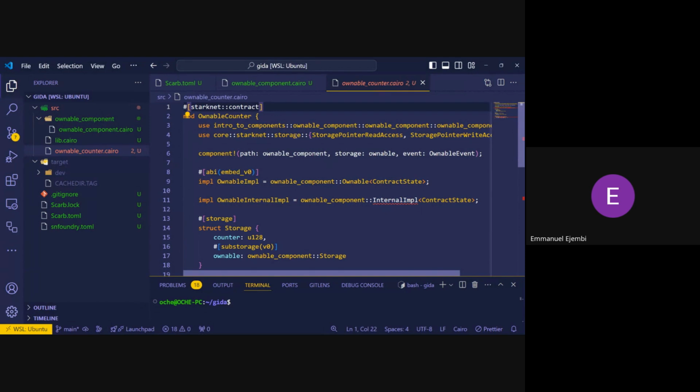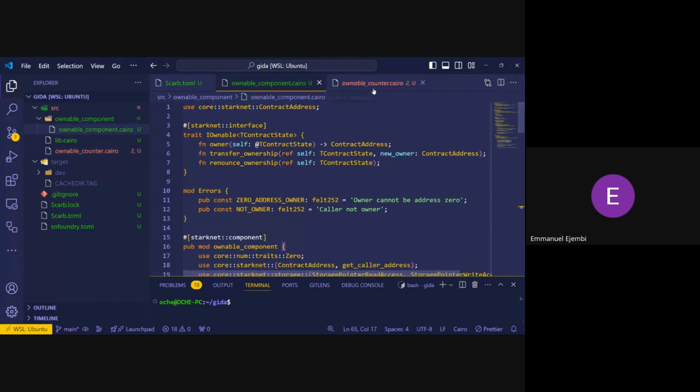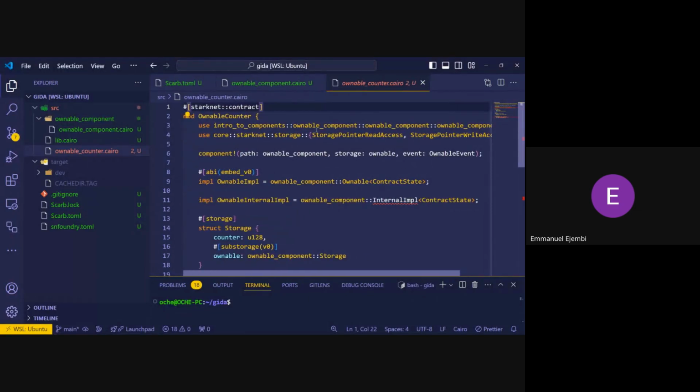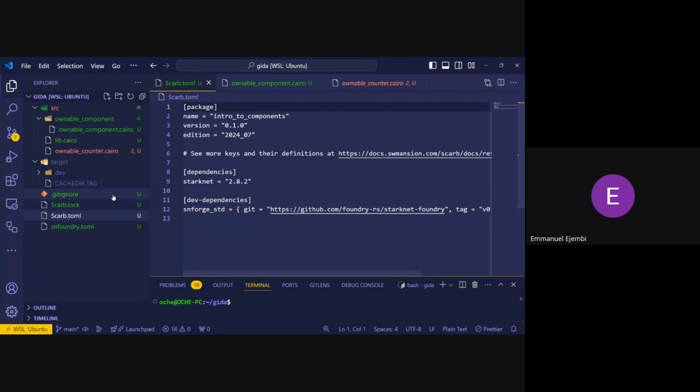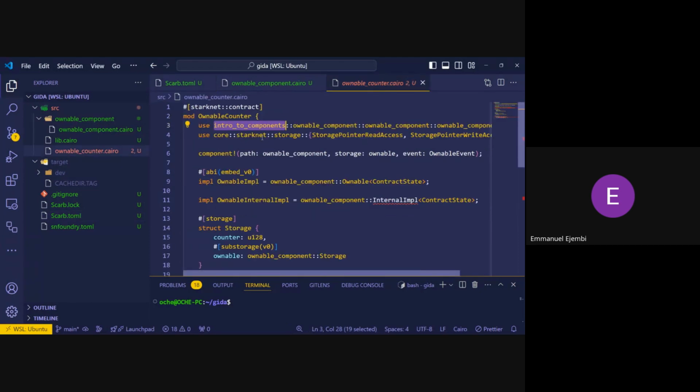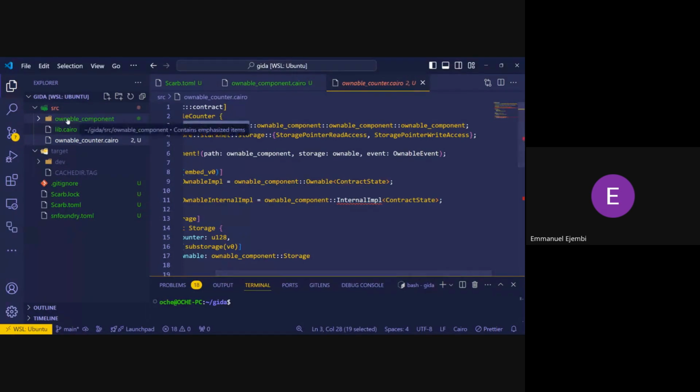To embed the enable component we created, we need to bring the component into the scope, and this is how we are importing it. The use statement starts with intro to components, which is the name of the package. If I go to scarb.toml here, you can see the name of the package is intro to components. Inside intro to components, we have the enable components folder, and we also have the enable component inside.